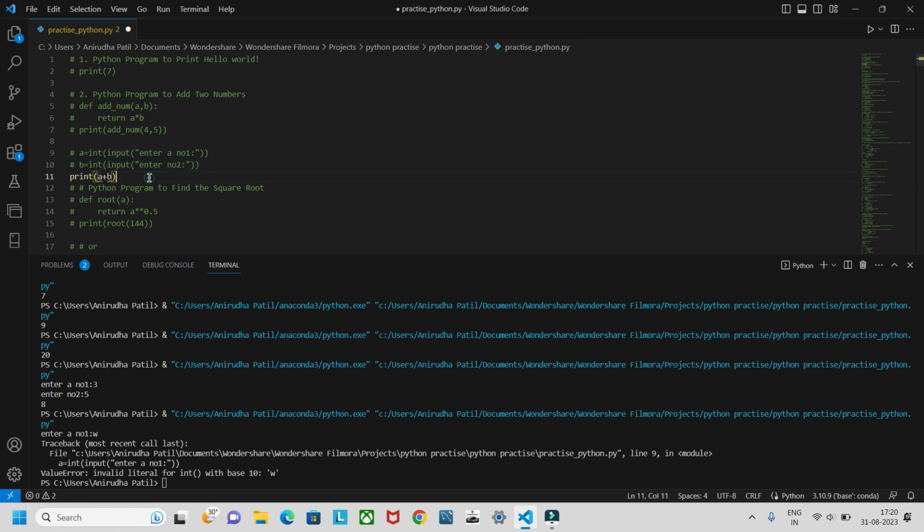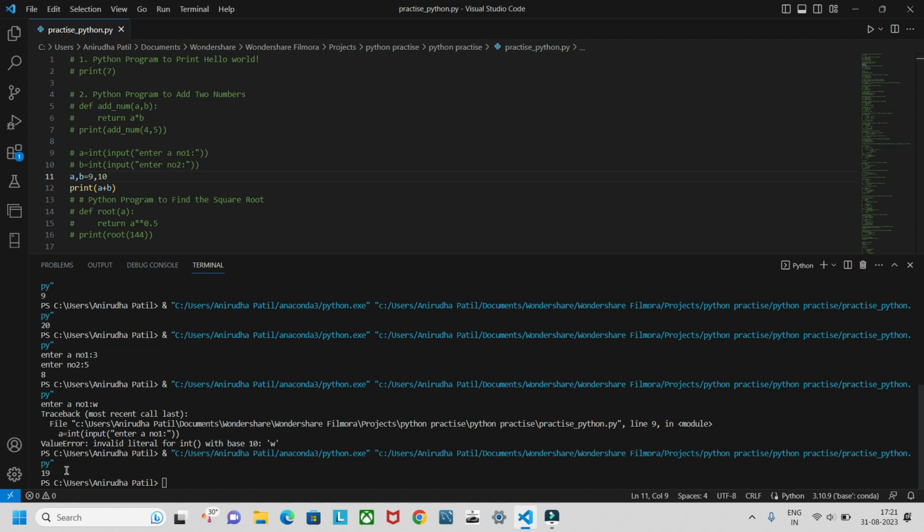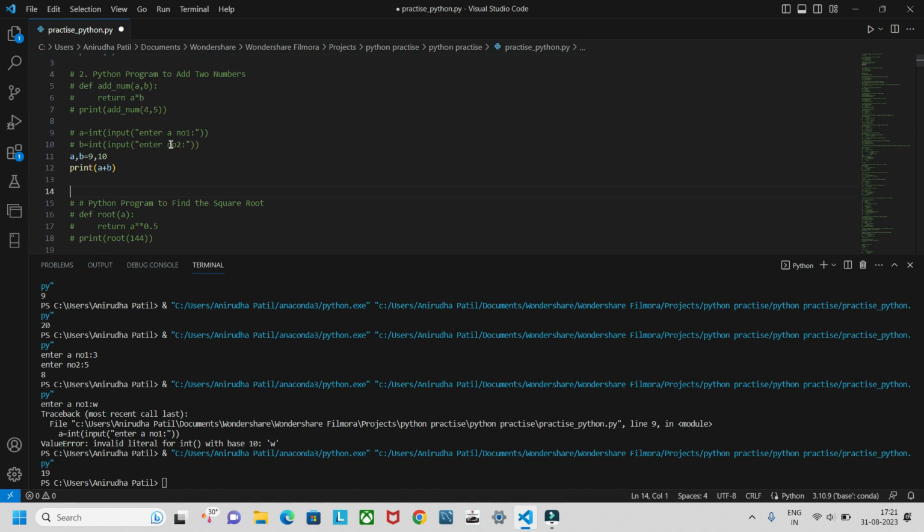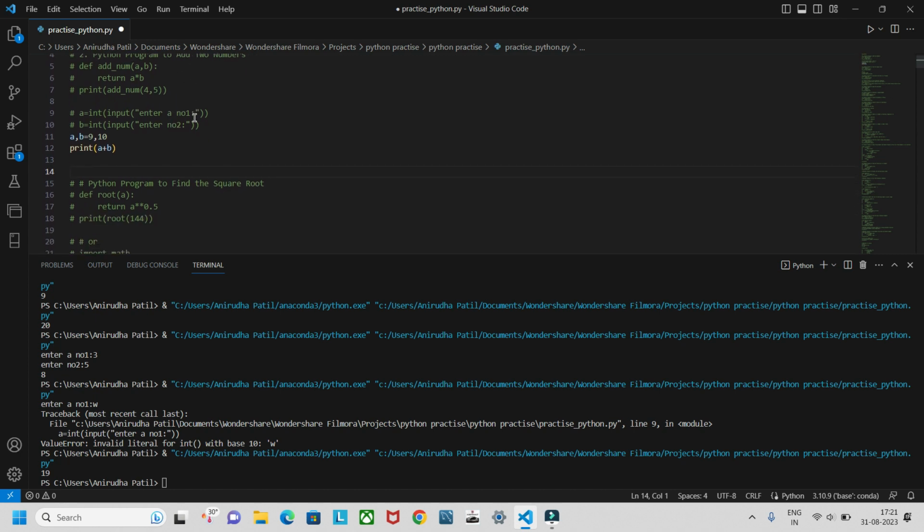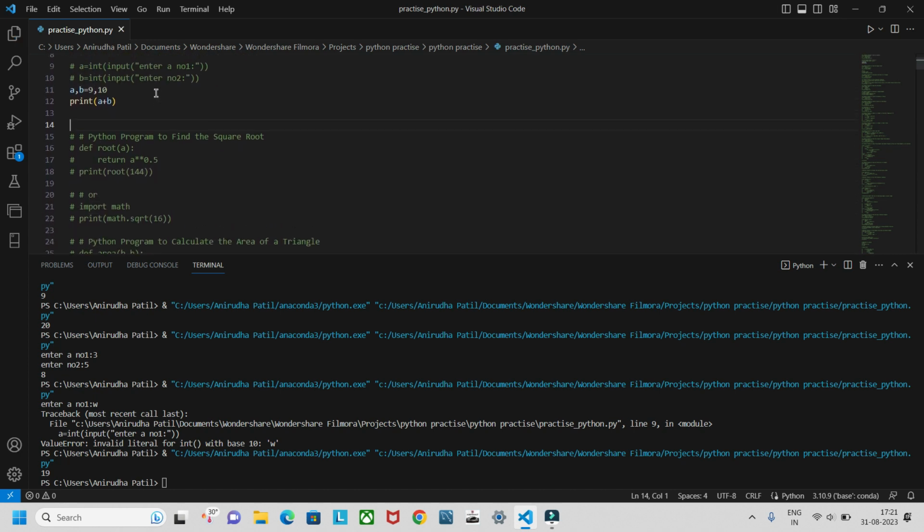Now if I comment this part and just give a comma b equal to 9 comma 10, this should give us 19. So you're just using the print statement again, and you are returning the addition of two numbers. That is the second code of Python, adding two numbers. Let me save this and comment it out so that the next code doesn't get mixed up.